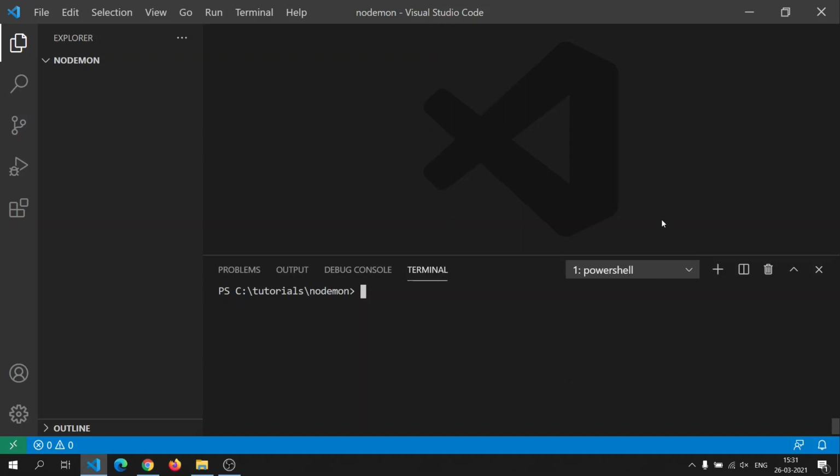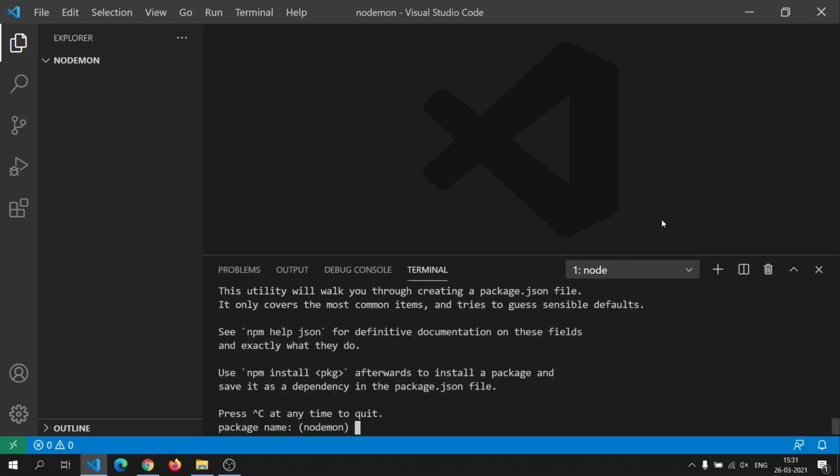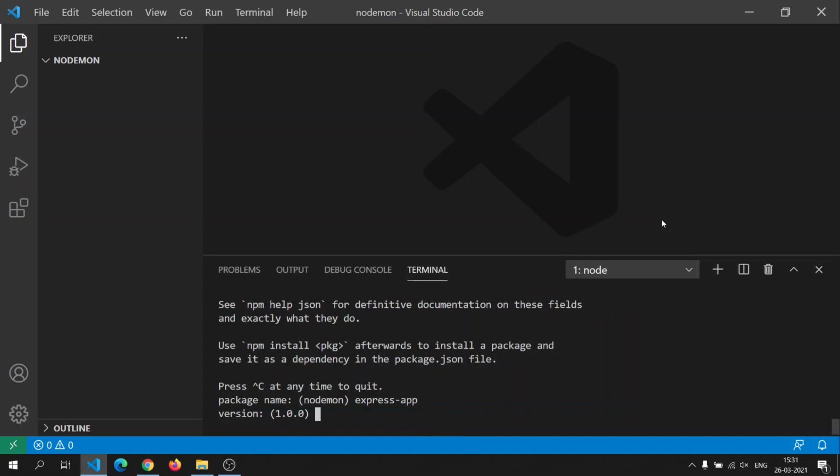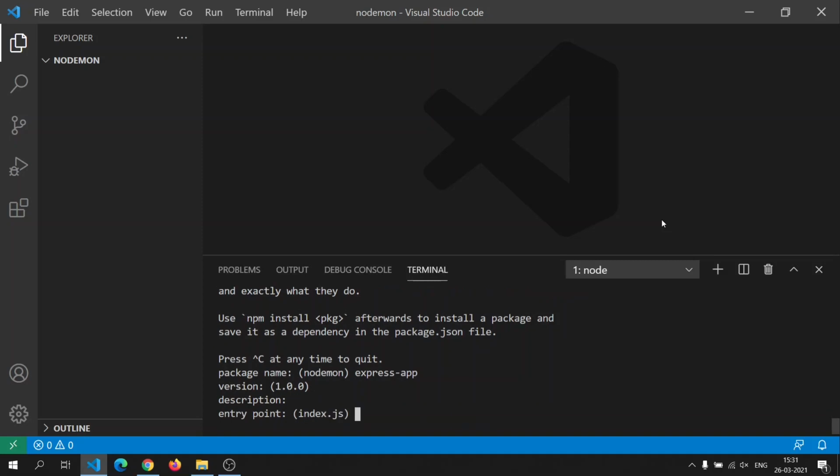So the first step will be initializing the package.json. We do this by executing npm init. It will ask you for a few options that need to be configured. These can be set up later too. We'll go with the defaults for most of them. Entry point we'll set as server.js.